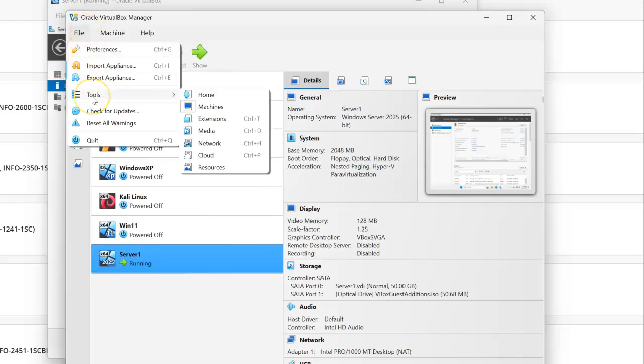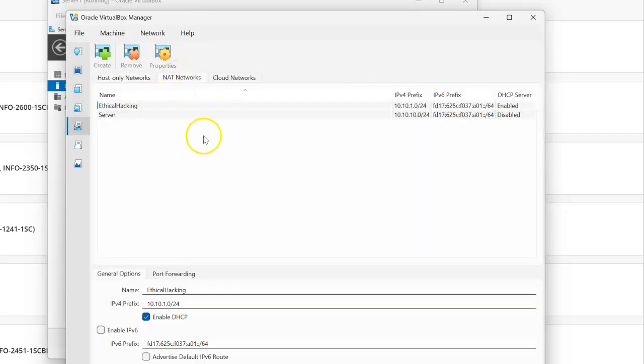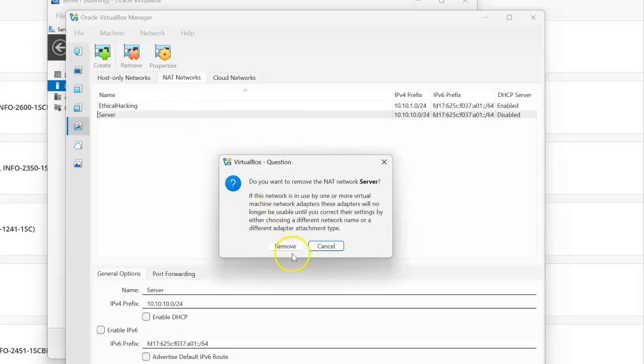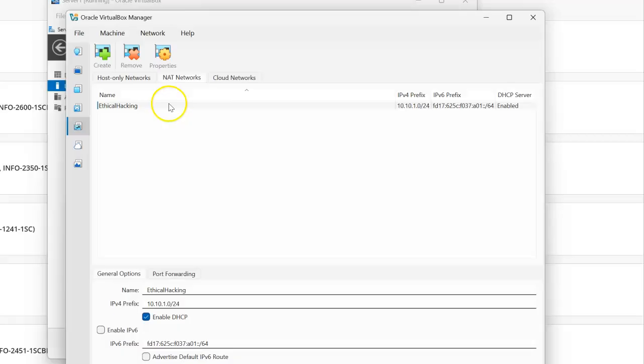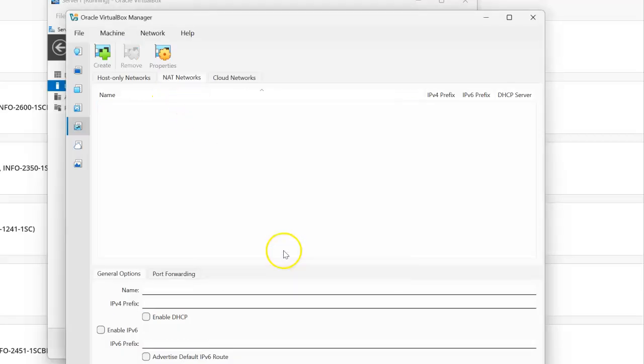So we go to File, Tools, Network. Go to NAT Networks. If there's anything in here, go ahead, right click and remove it. So I'm going to remove all these so I can start over again. These are from last semester. We don't need them. All right, our NAT networks are empty.